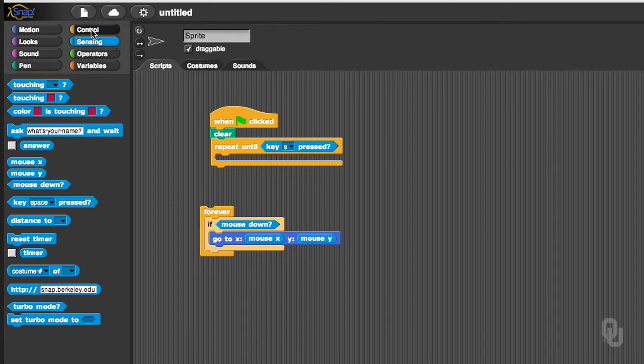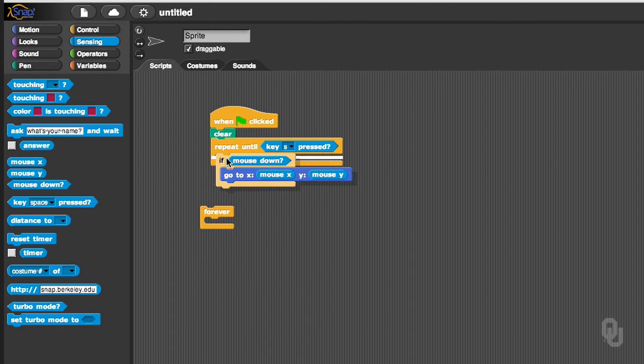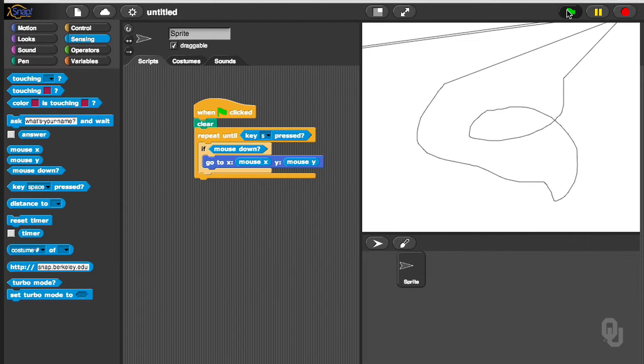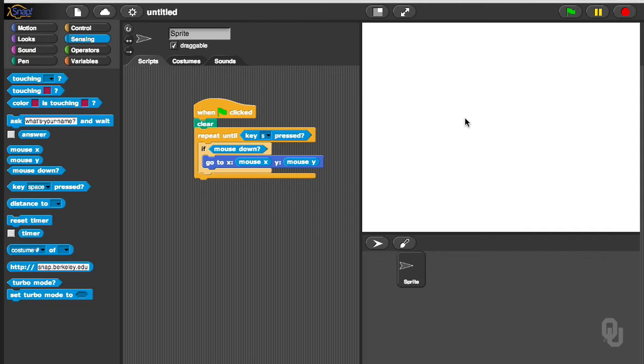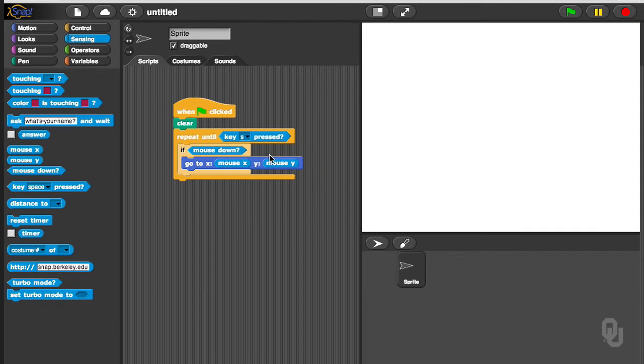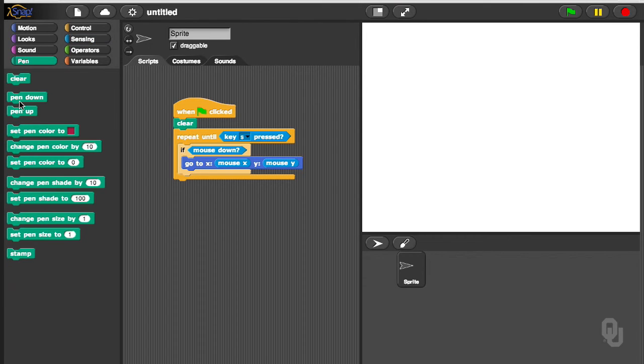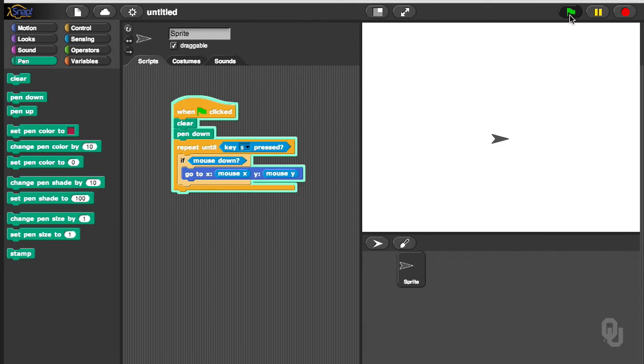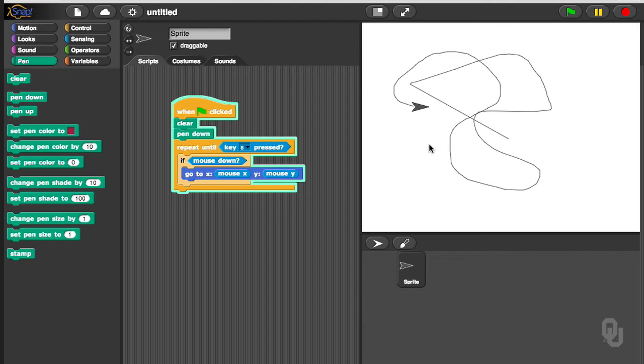So let's just try putting our program in there. Okay, I'm going to click the flag. That clears the screen. And then until the S key is pressed, it should just be dragging. Let's put a pen down in there. Okay, I'm going to click the flag to start it, and then it follows my mouse around. It still has an issue, so let's talk about how to solve that issue with some more control. First of all, I'm going to stop it by hitting the S key. You'll note that the program's no longer lit up.